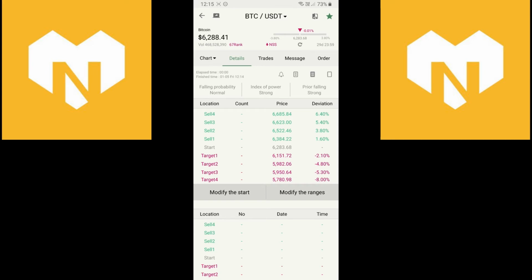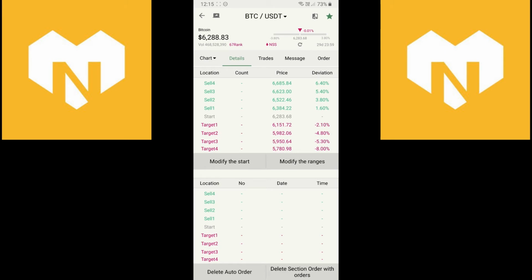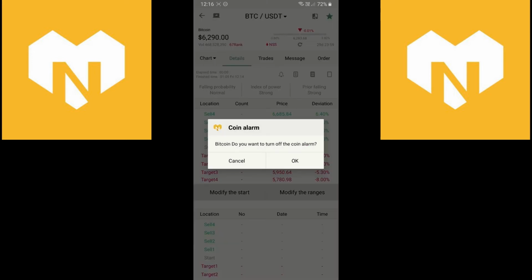And let's say it purchased some Bitcoin at $6,151. It's going to sell it at $6,384. So these are the target prices to sell. And at the bottom, it shows you the location, what it does, and if it reached the target, or if anything happened like that. And you can actually click here, and then you can cancel the coin alarm.